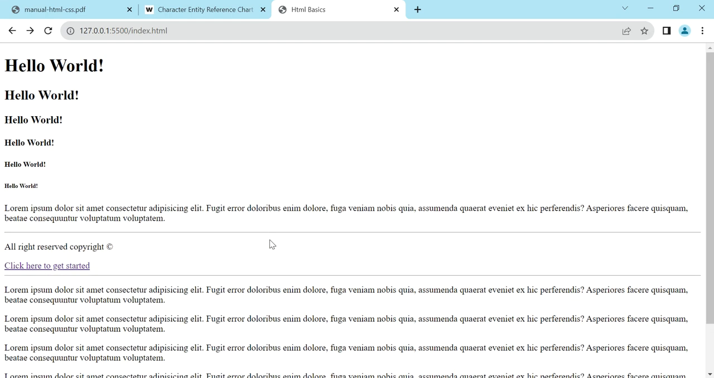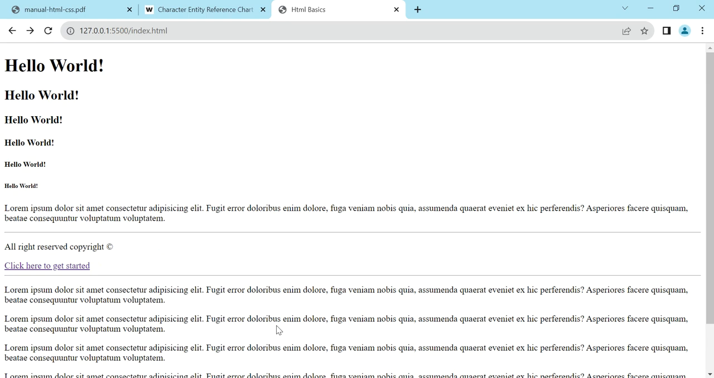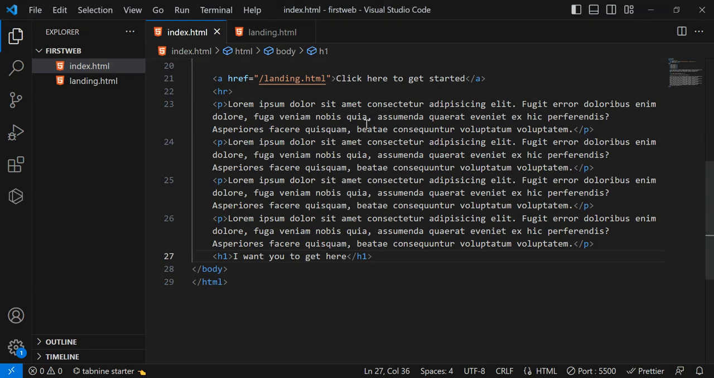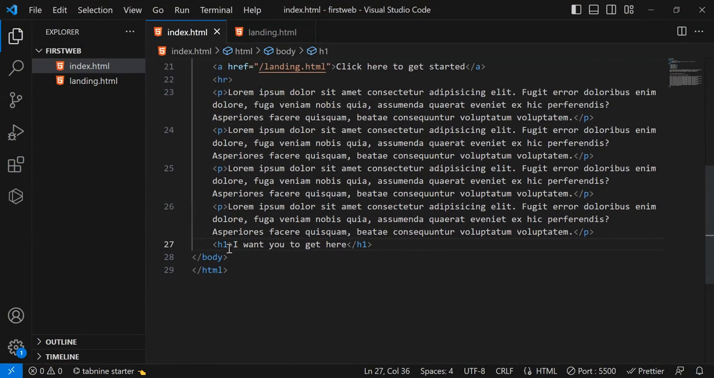So now let's assume that when we click on this first hello world, we want it to take us to this section that says I want you to get here. How would you be able to do that? That is very possible and easy to do. All you need to do is come down to where you have your destination, which is this h1 tag, because this is where you want to link your users to.